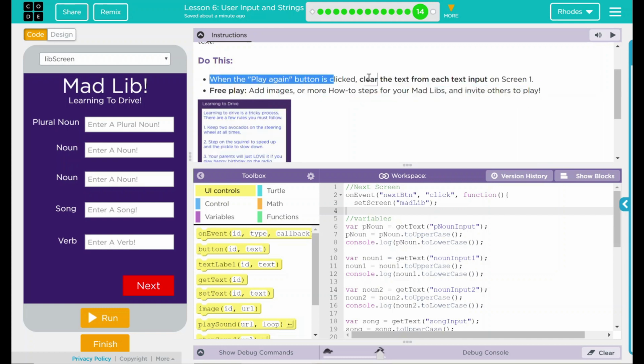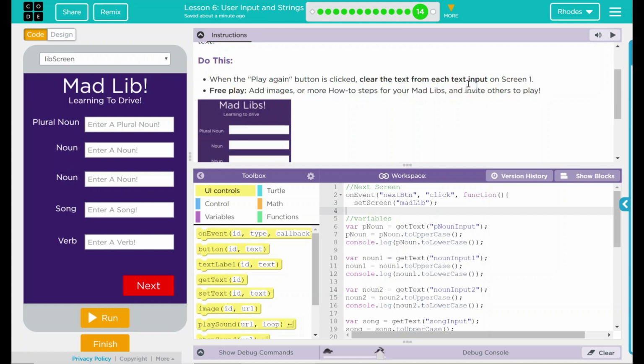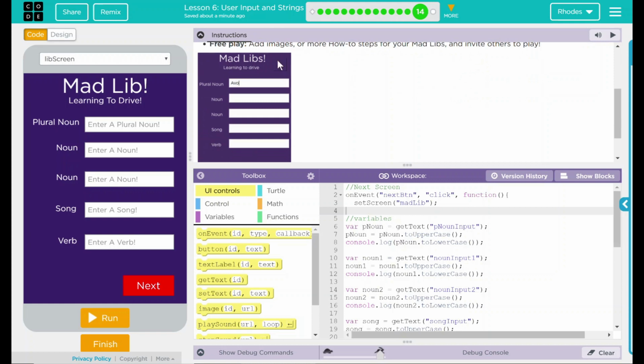I'm really only going to cover this first one today, but I really highly encourage you to take this further. This is a really fun project. At the end, it should end up with blank screens.